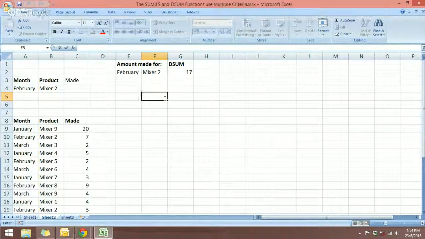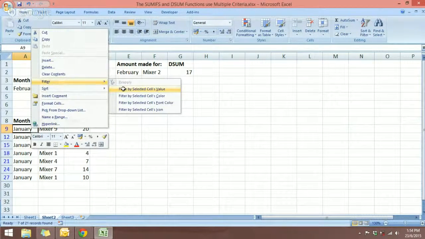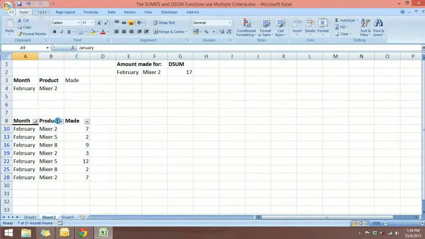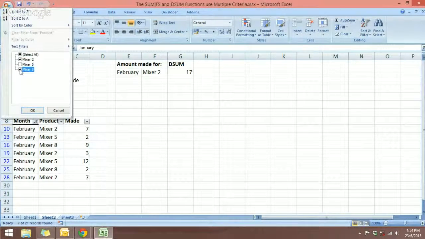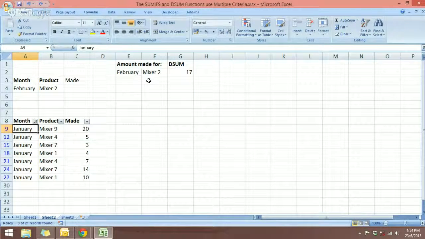So that is how the DSUM function works, and let us verify if the answer is correct. We have February, mixer 2, we have 17 units. So let's come over here and apply the filter. Let's go to February, deselect March and January, and for the product, let's just select mixer 2. So we have 7, 3, 7. So we have 17 units. All right, 7 plus 3 is 10, 10 plus 7 is 17. So we have 17 units of mixer 2 made in February. Okay, so let me undo this filter.